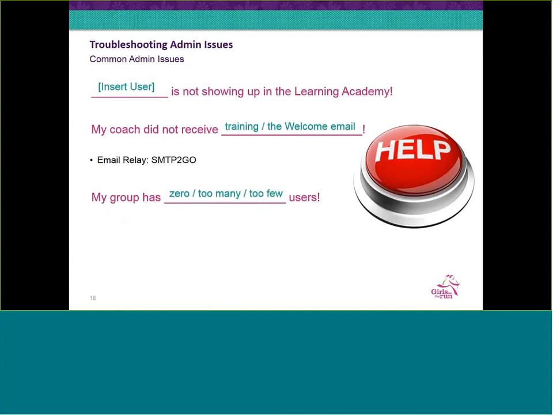Another common admin issue is that a coach did not receive training or the welcome email. Our learning objects are configured with a welcome email so that when they are assigned, the coach will receive an email that says they've been assigned training, provides their username, login instructions, etc. However, we were running into a massive concern. A lot of councils were saying that coaches were not getting the emails.